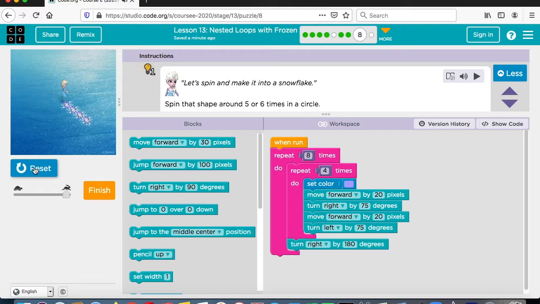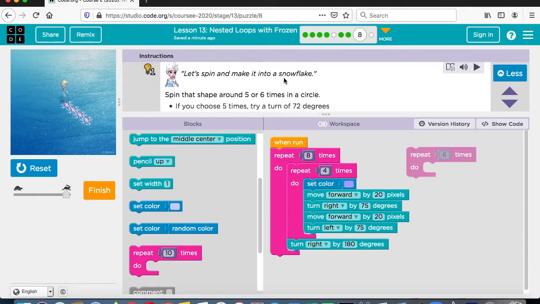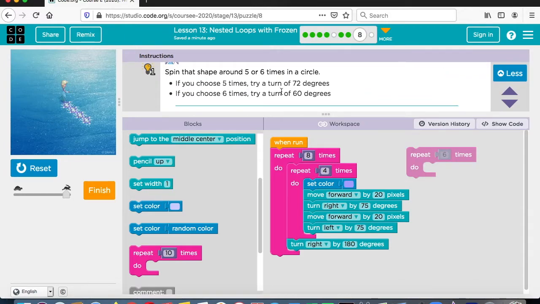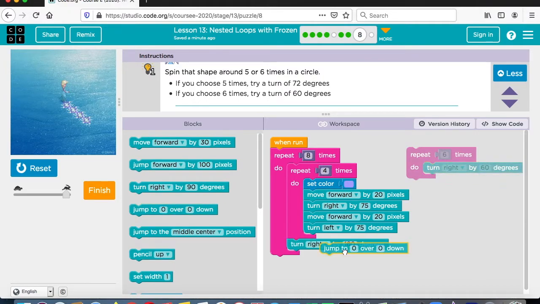Okay, so what do they want us to do? Well, we're going to have our repeat loop, right? Because they said repeat it how many times? 5 or 6 times. Now I'm going to pick 6 times. And what do they say to do if we're doing it 6 times? Try a turn of 60 degrees. So I'm going to do a turn right by 60 degrees. And what I'm also going to do is use the jump 200 over 200 down. That gets me back to the center after each turn.